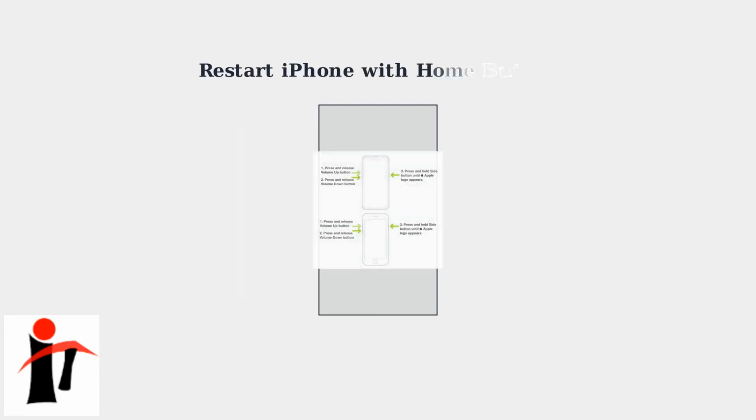For iPhones with a home button, such as iPhone 8 and earlier models, the process is similar, but uses the top button instead. Press and hold the side or top button until the power slider appears, then slide to power off. Wait 30 seconds for the device to fully shut down. Press and hold the side or top button until the Apple logo appears to restart the iPhone. Restarting your iPhone clears temporary software glitches and stalled processes that could be causing the Apple Intelligence download to freeze. Try this simple fix first before moving to more advanced troubleshooting steps.